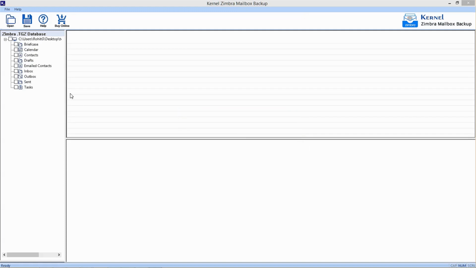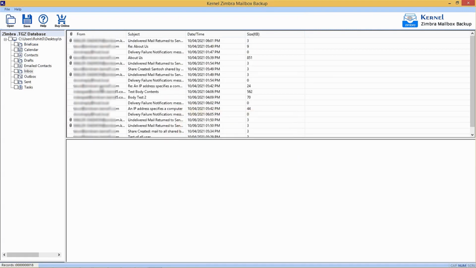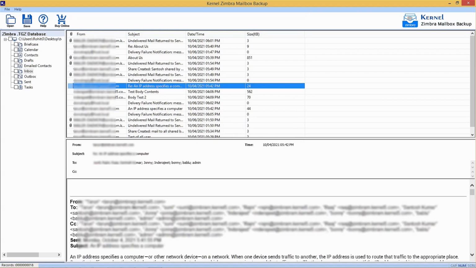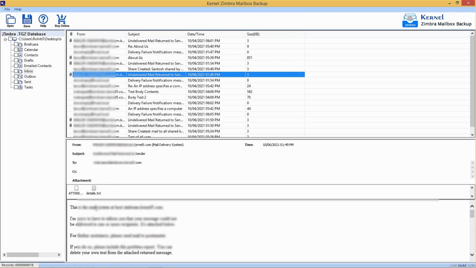On the left-hand side Zimbra TGZ database section, all the content present in various folders of the Zimbra Mailbox will be listed and you can choose such items in those folders. After checking an item, its preview will be shown too. The preview will be clear enough to see the content details. After that, choose the folder whose backup you want to save in the PST and click the Save option.